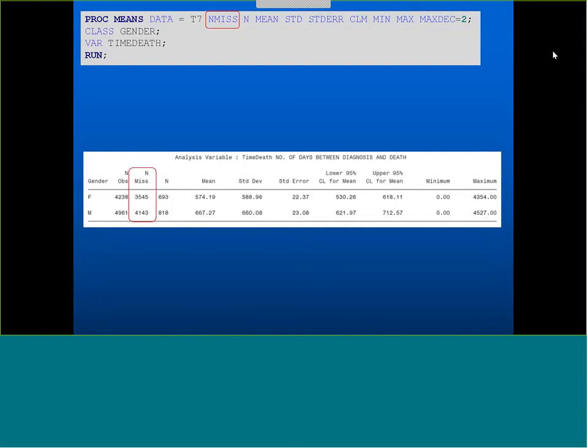Here, NMISS just tells me the number of missing. NOBS tells me the total number of observations is 4,238 in females. But the number who have a missing time to death is 3,545. And the N, the next thing I've asked for, is 693. If you add 693 plus 3,545, you end up with 4,238. So you can see it's just giving you a distribution of the observations.